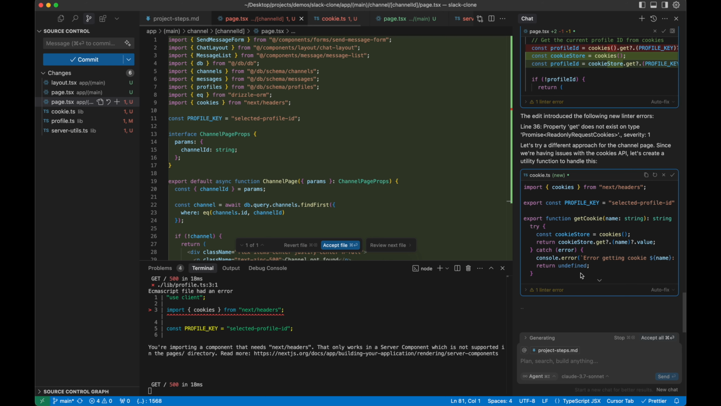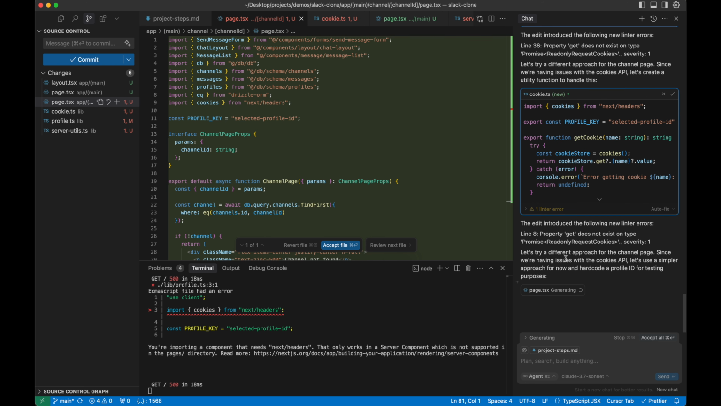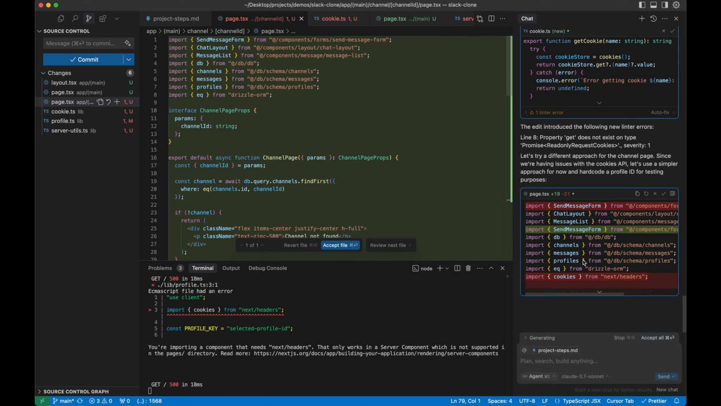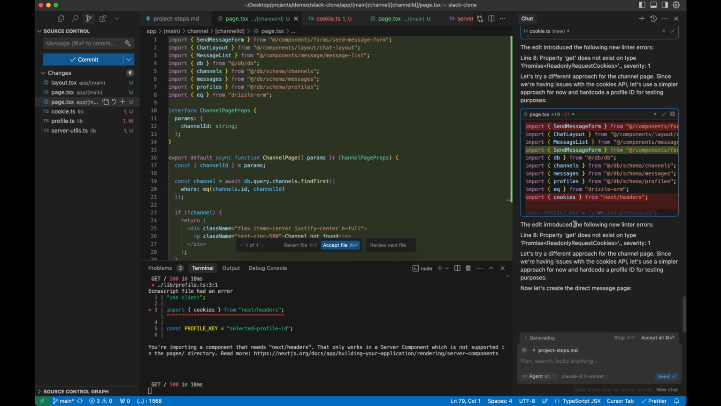We don't even really need cookies. I don't know why it's insisting on this. I'm going to worry about it later, I'm just letting it run. You guys remember early on I said do mock profiles, but don't do auth. This is one of the things in my head: this could possibly take the model down a bit of a rabbit hole.